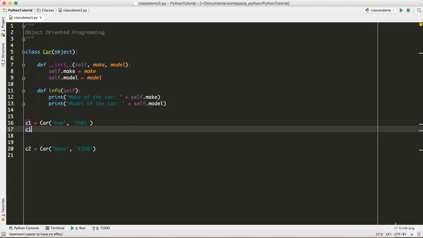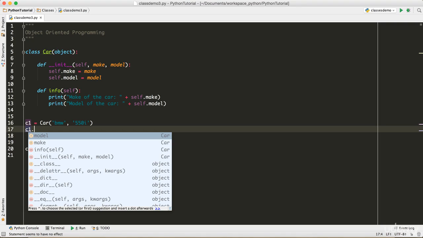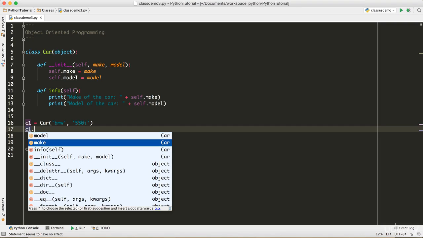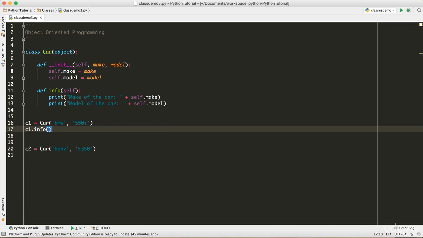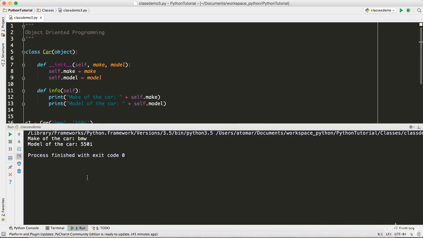If I do C1 and then dot, you can see these variables are available, and then we have info. This is the method that we created, right? And then we have the init. I'm just going to call this info method, and it doesn't accept any arguments, so I'm not going to pass in any arguments, just like that. And let's run the code. What I see here is make of the car is BMW, model of the car is 550i, right?